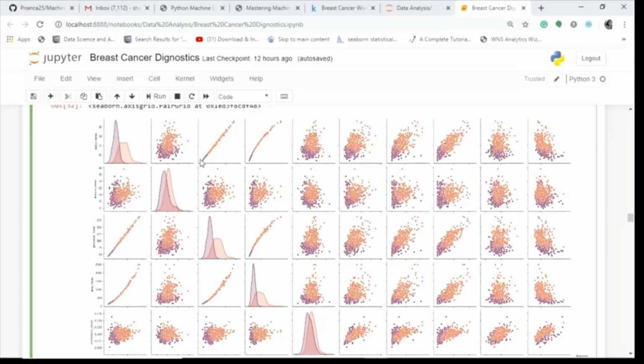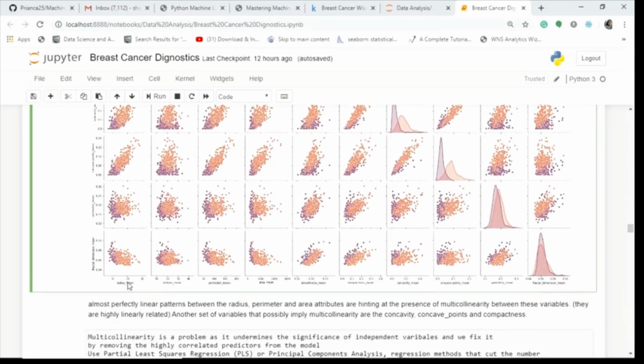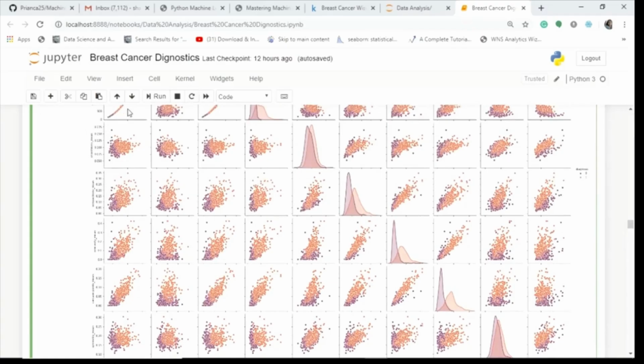Now you see, focus on this figure. This is highly linear. Now what does this show? This is perimeter mean, okay. And what is this? Area mean, okay? This is radius mean. This is area mean, perimeter mean, radius mean. What can we derive from here? That these are highly correlated. Radius mean, and when you go up you see that this is radius mean and perimeter mean.